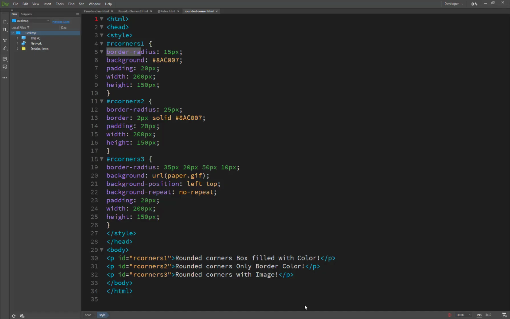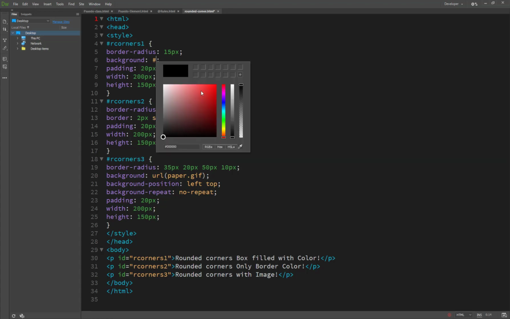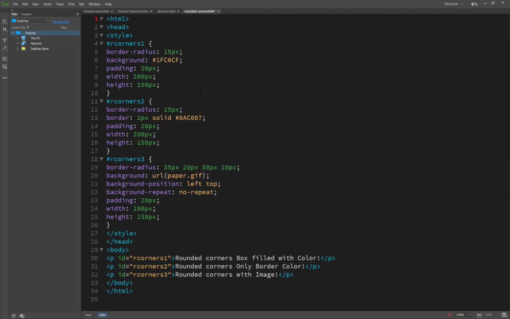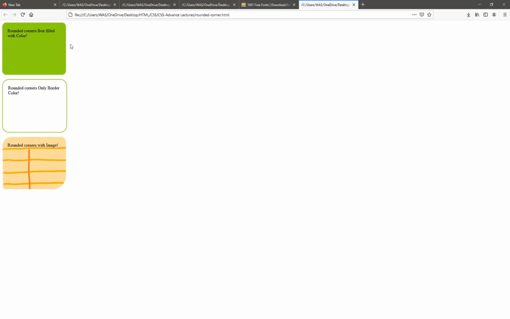And if I change the background color from here, you will see the color picker, and I have just set this color. So now you will see the result. I have just saved it and refreshed. So you will see here it's changed color.